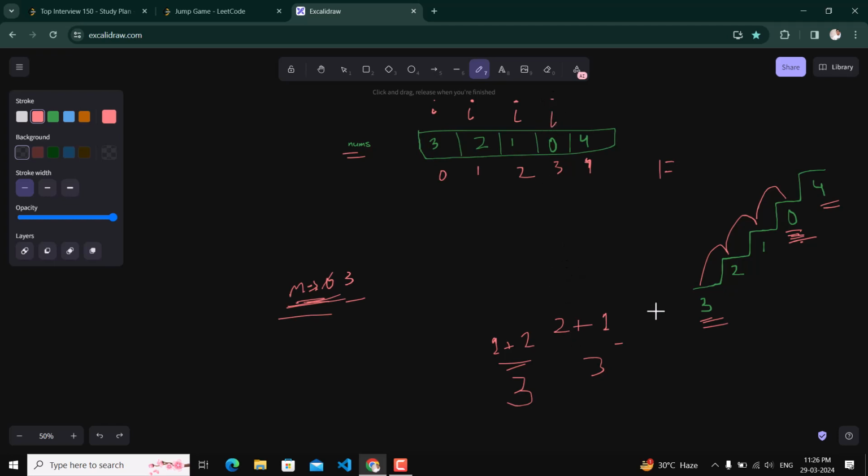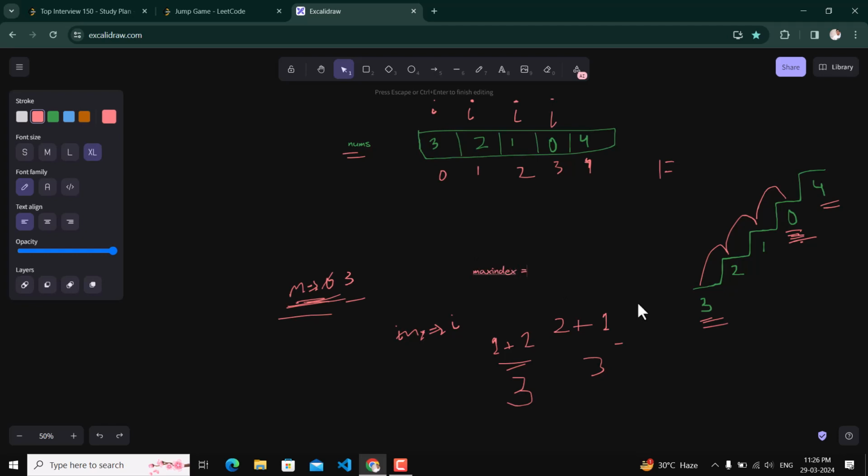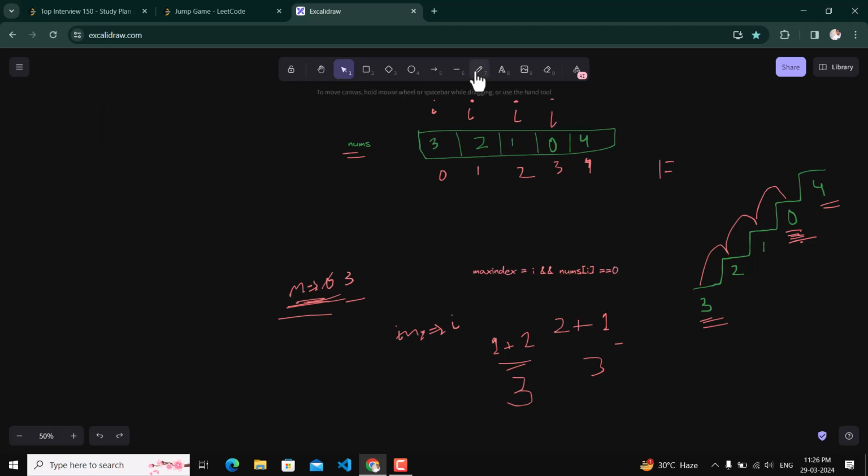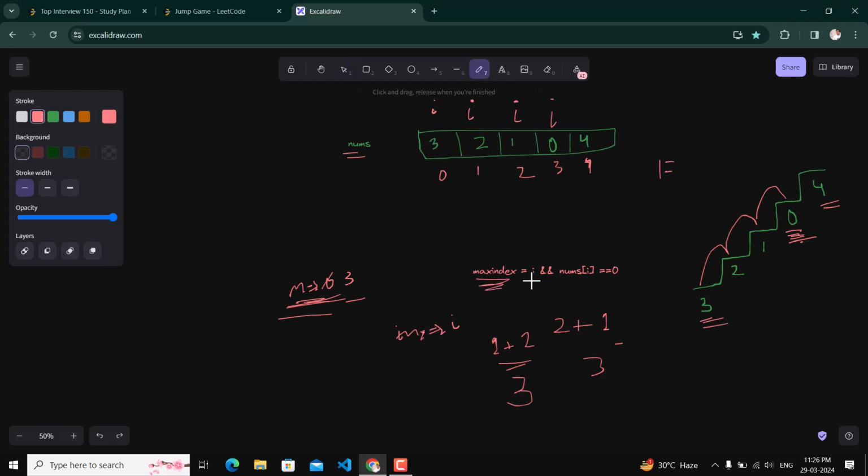Now it is 0. So if our current position, like the maximum index which we are having, is equal to I, let me write this scenario. If the maximum index which we are having is equal to I, and nums of I is equal to 0, then we cannot move here, because the maximum index from the previous which we can move is I. Currently nums of I contains the value 0, so we are stuck here, we cannot move here. So in this case we will return false.